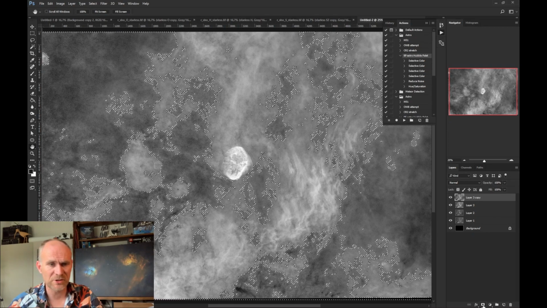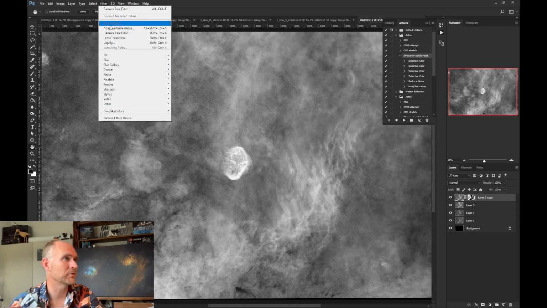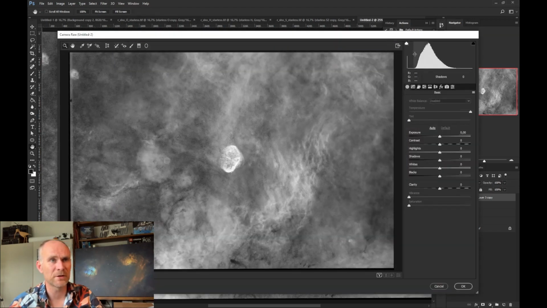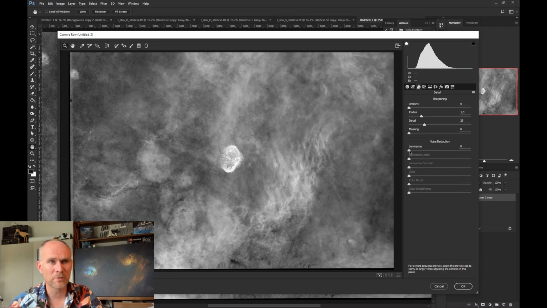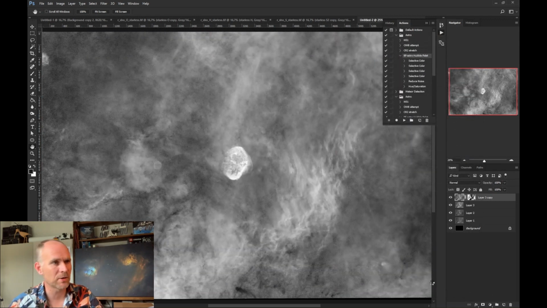So using this selection, I'm going to create a selection mask by clicking this button, and I can go into the image again and go back to filter, camera raw filter, and this time I'm going into this detail tab, and I'm just going to tackle all the noise, and I get rid of all the detail just because I can. I click OK and it will look awful. See? Awful.